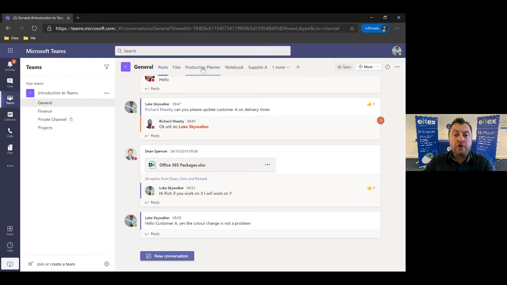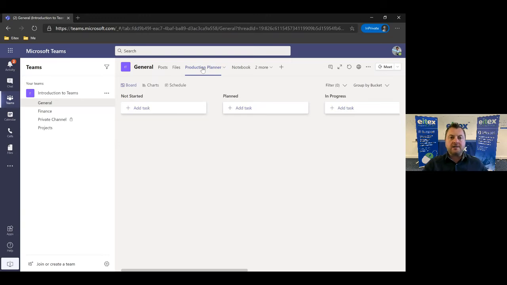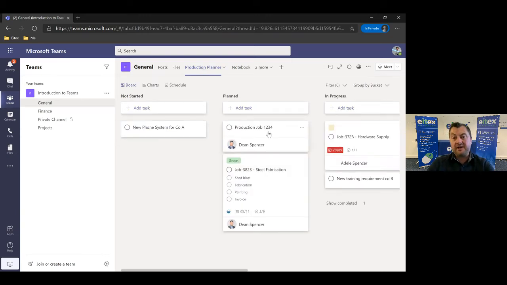We have a production planner. This links out to Microsoft Planner, which is part of your Microsoft 365 subscription. And if any of you used Trello before, it's like a Kanban type of system, like buckets. So here we have jobs, fictitious jobs. We have jobs here that's not started. We have jobs here that's planned and in progress.